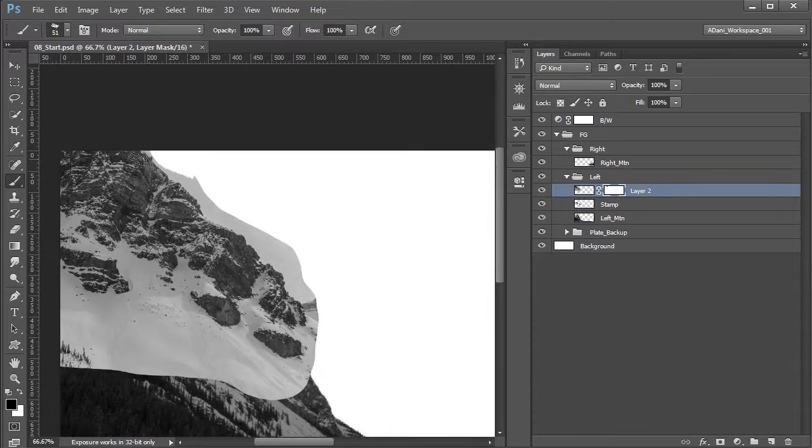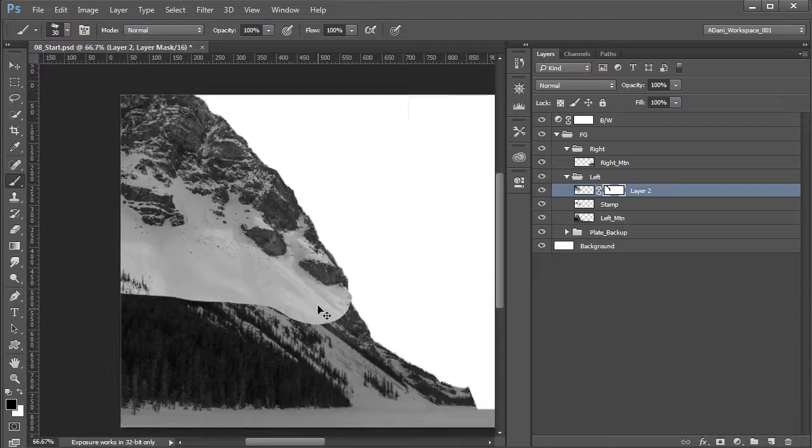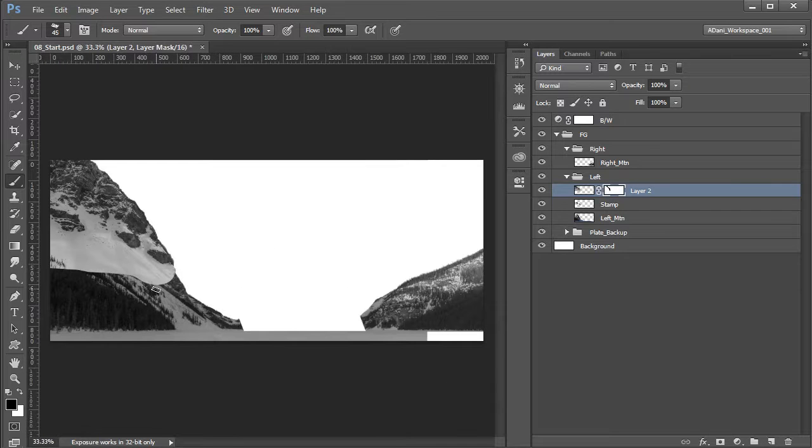Now let's concentrate on refining the edge of this mountain, again using a chalk brush, and let's get a good blend between the original plate and this one. Following the edge of the plate, switching between black and white values so that the mask removes things we do not need. Turning on my pressure sensitivity to get a good blend between the original plate and our new top part of the mountain.